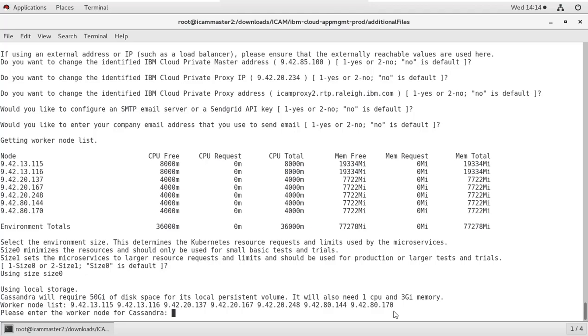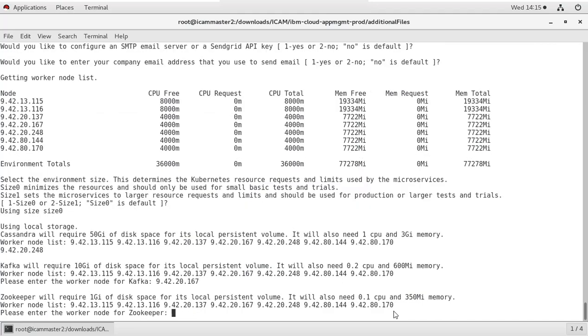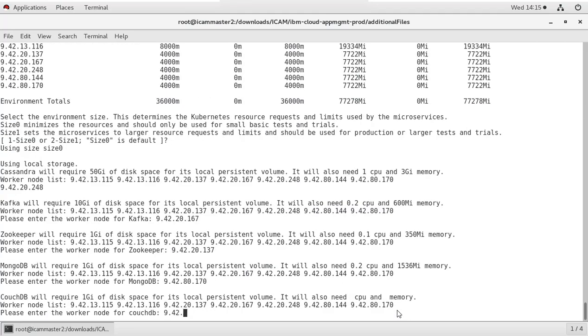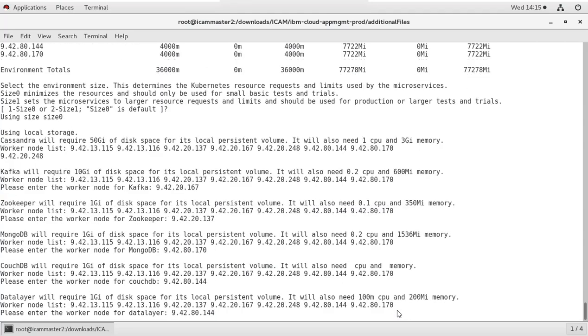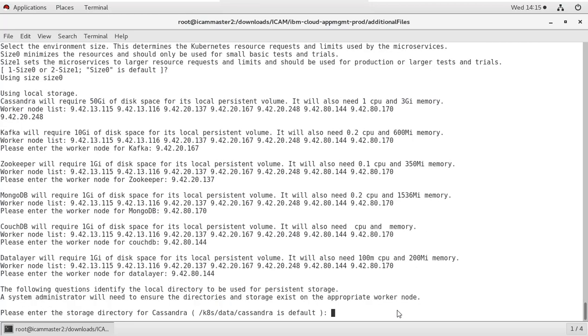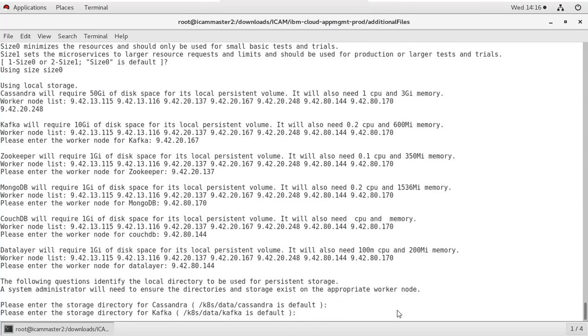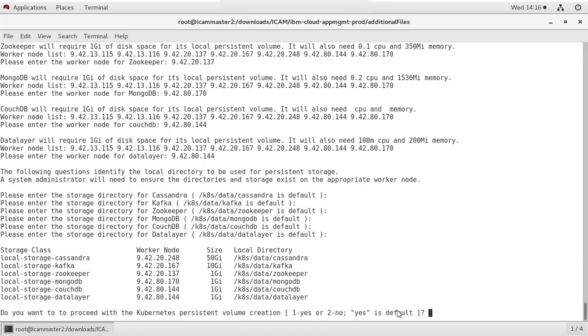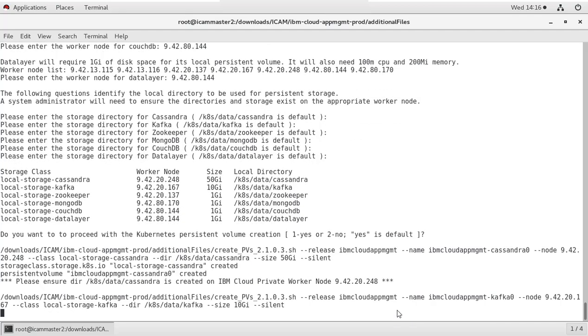Enter the appropriate IP addresses for your IBM Cloud private workers for Cassandra, Kafka, Zookeeper, MongoDB, CouchDB, and Data Layer. Next, you get prompted for the storage directory for each of these persistent volumes. You can accept the defaults. Accept the default to create the persistent volumes. The persistent volumes are created.